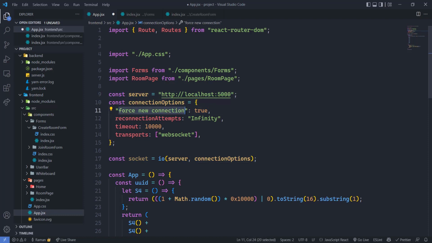So we are going to create a new connection. That's why we are adding forceNew connection as true, and then reconnectionAttempts is Infinity, meaning the user can reattempt the connection infinite times, and the timeout is 10 seconds. And after that, for transports we are using WebSocket.